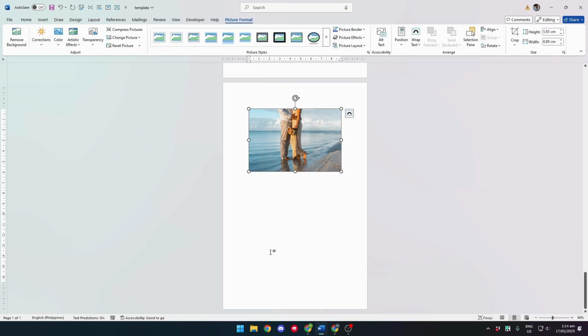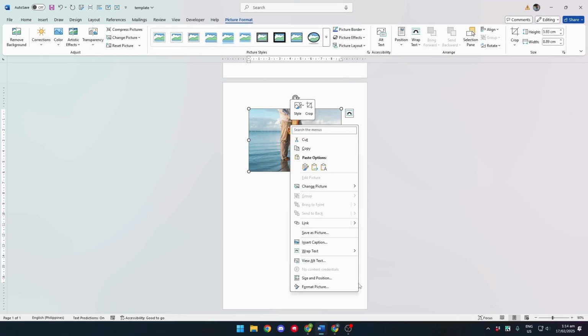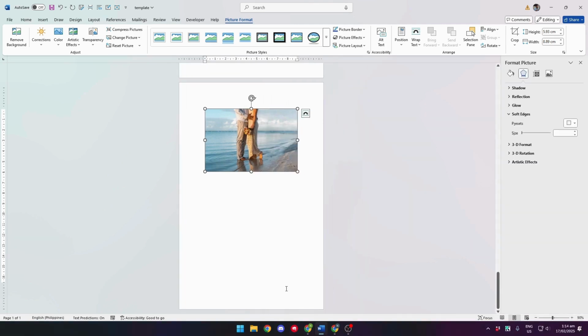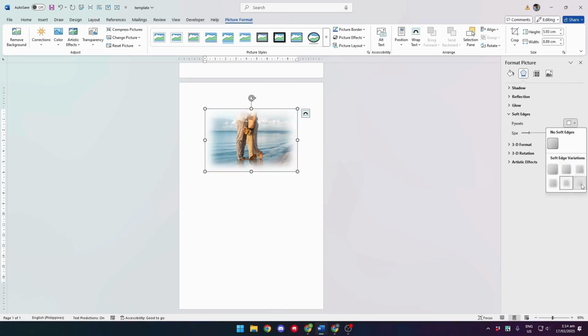Now to soften this picture, you can simply right-click on it, click on Format Picture, and click on Soft Edges right here on the pop-out window on the right. And here you can see that Microsoft Word has presets for soft edges, and you'll see that it gets softer and softer with each preset.